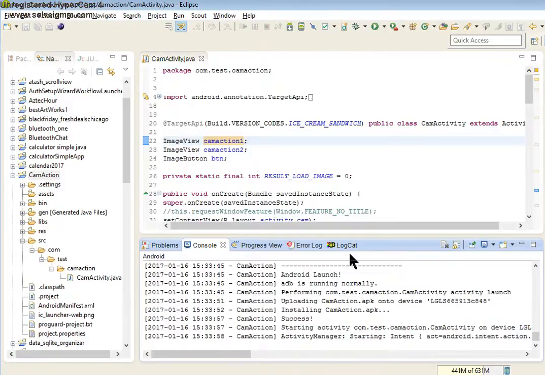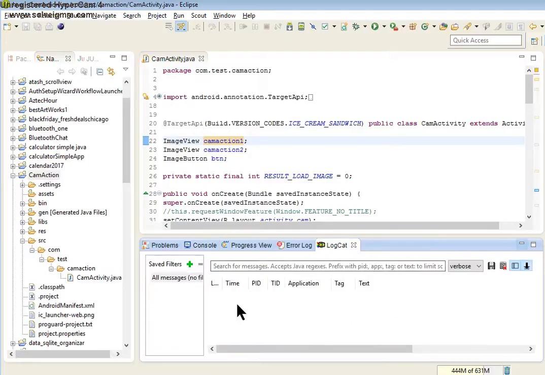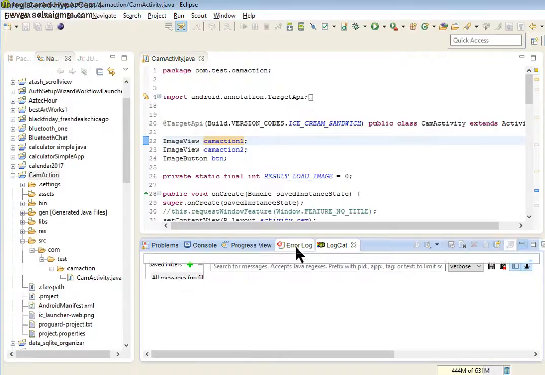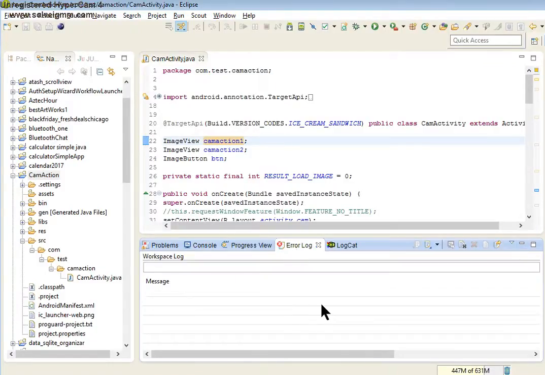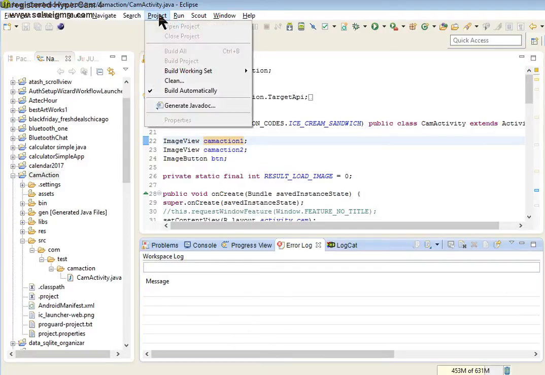But I just want to show you the logcat. Logcat has so much information. Once you get a bunch of error messages, logcat helps you with a lot of things. And also the error log: when you go in there, you can just double click on it and go straight into your code.